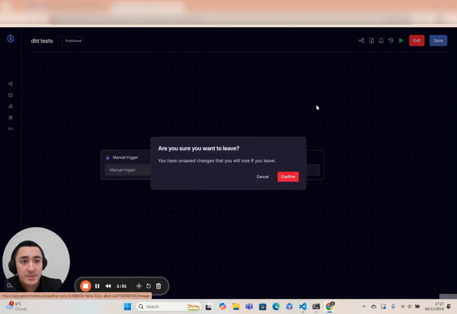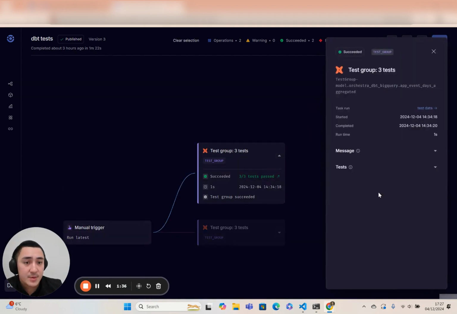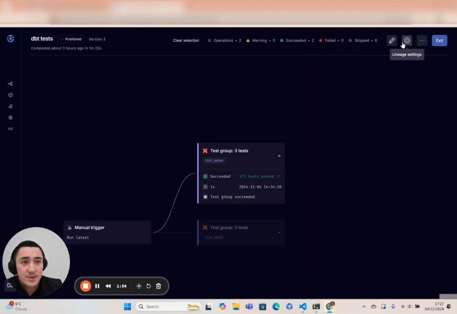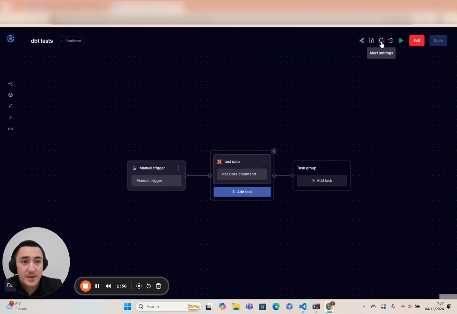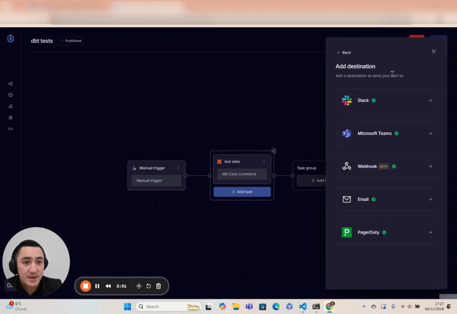You can run this here, and here's one I ran earlier. In this case, we can see that our tests have succeeded. This is our missing time test, and it's pretty cool because you can also see the number of bytes that have been used to process this. If you wanted to get an alert if this fails, it's just a question of configuring an alert here, to send stuff to Slack or Teams or email or any arbitrary destination.